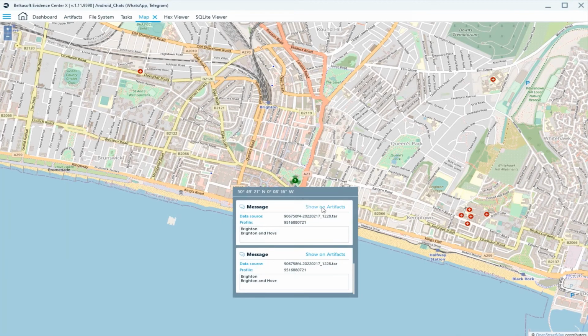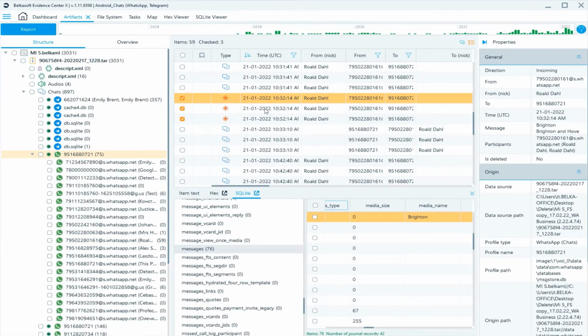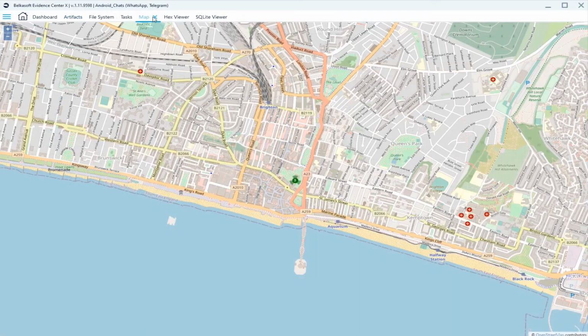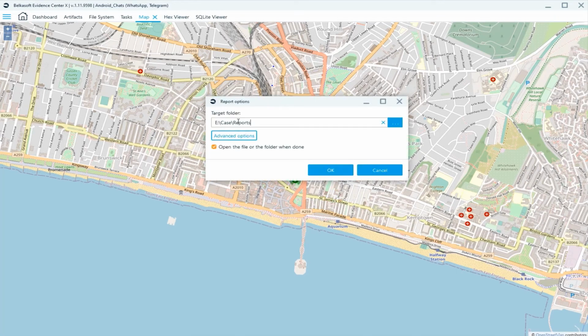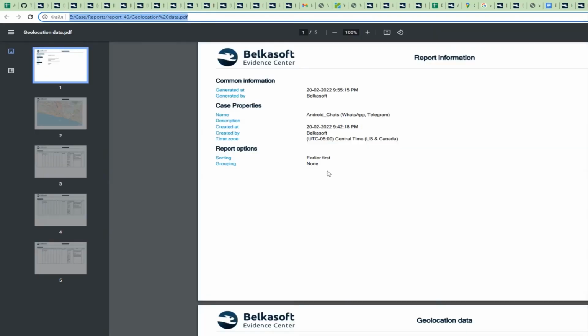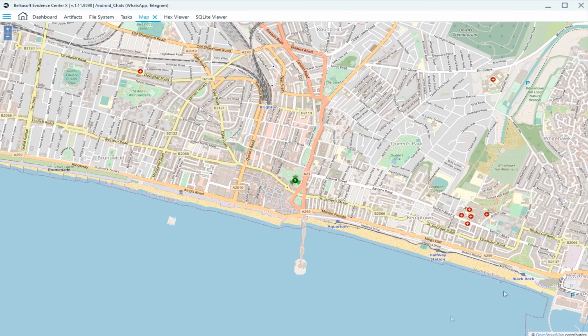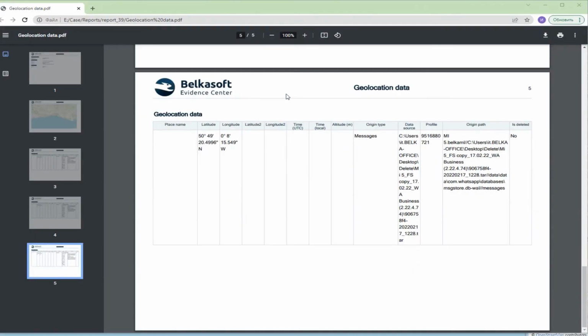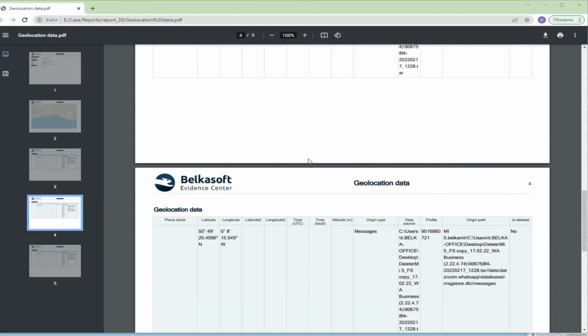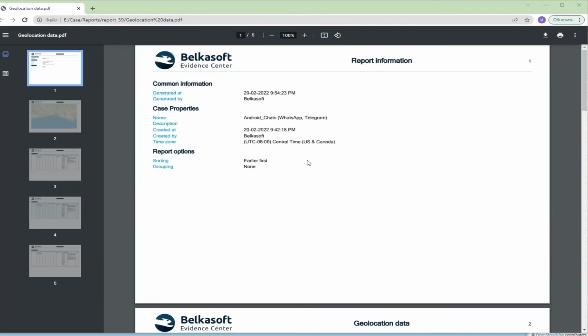Selecting Show an Artifacts will bring us back to the Structure tab we were just at and give us more information about that particular artifact. We can also right-click and create reports straight from the map. So the reports will include the latitude, longitude, and any sort of screenshot of the map where the artifact is shown.